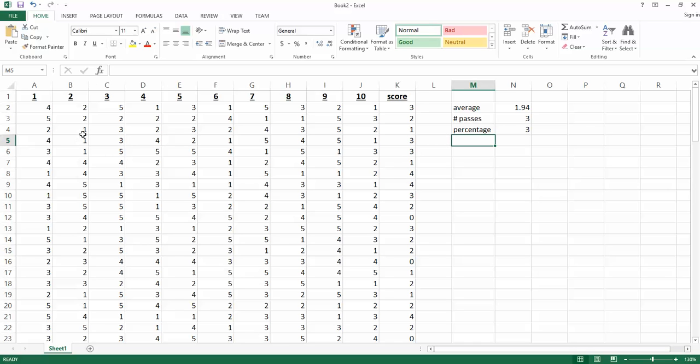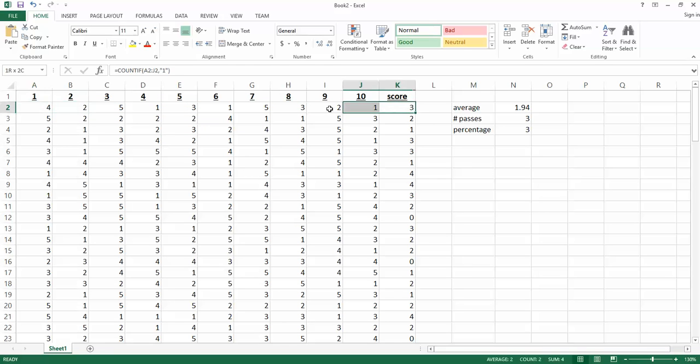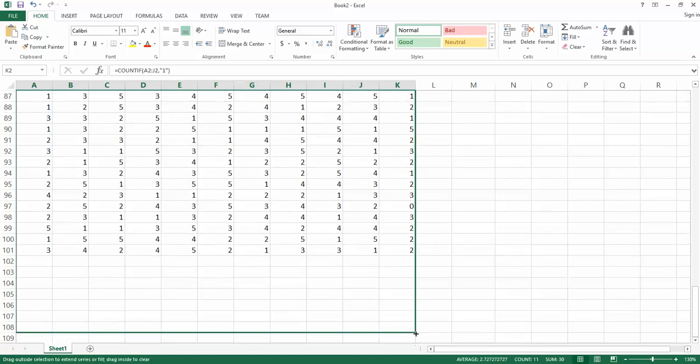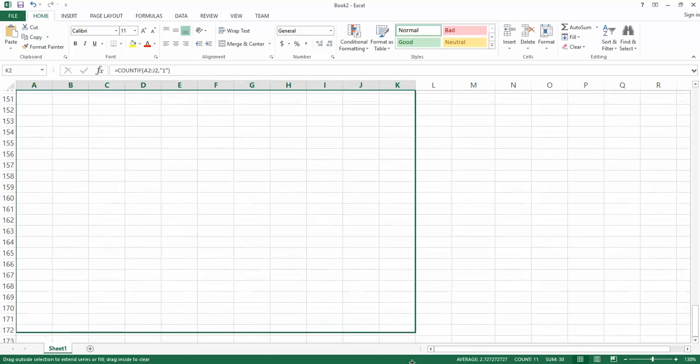What if we wanted to do this simulation 1,000 times? Well, that's really not hard. Because it's just a matter of doing the same thing we were doing before. Just copying it 1,000 times. So I'm going to select this first row here again. It's got my COUNTIFs and my RANDBETWEENs. Click on this little green square here and drag this down until we get to row, what do we need? 1,001.